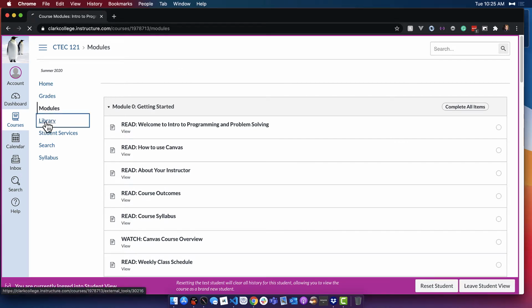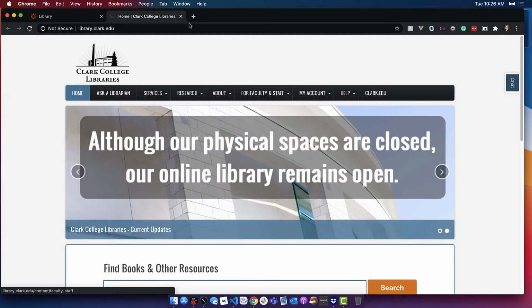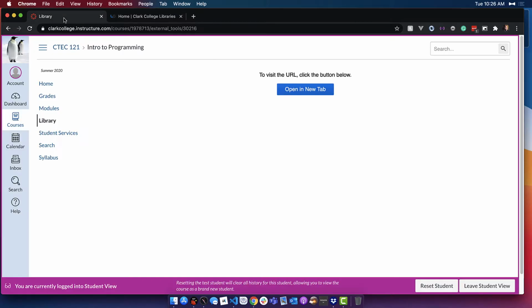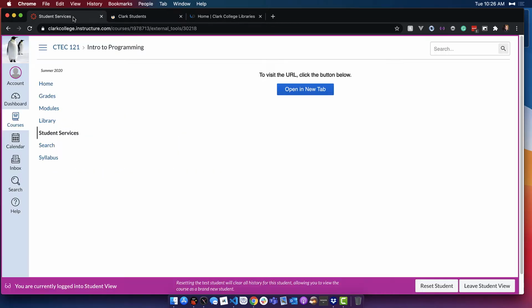The library, right, that's going to take you to an external site, the Clark Library, just so you know. Okay, I'll keep that open. And then Student Services, it's the same type of thing. It's going to take you to Student Services at Clark, right?